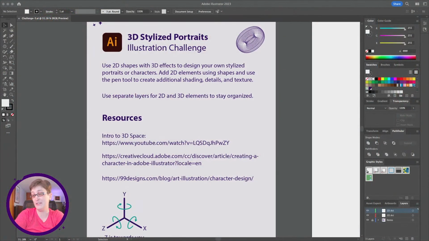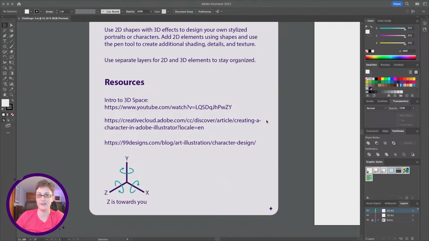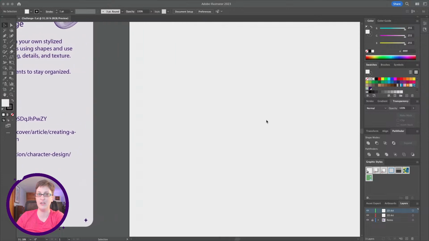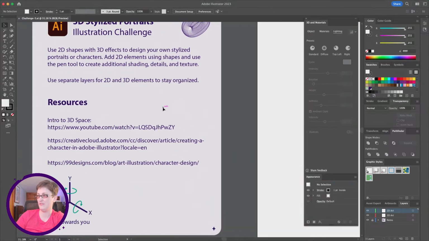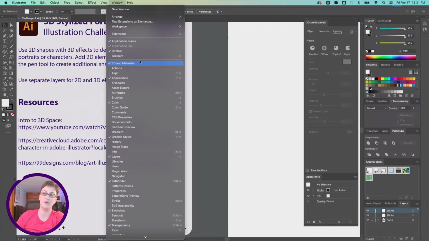Let's move quickly into Illustrator because we have lots to cover. I've got some notes off to the side for you if you need a reminder about working in 3D space. I've also got a couple of articles about character design here if you want to do a little bit more research and learning. Make sure you've got your 3D and materials window open. Under Window, it'll be the first one there. You can just make sure it's checked on. I've got it checked on.